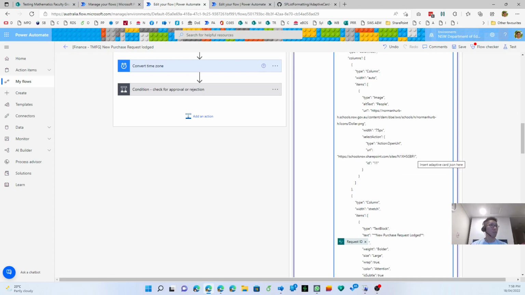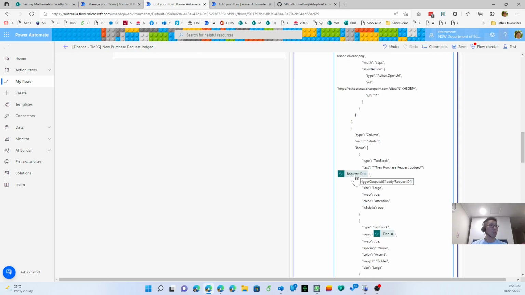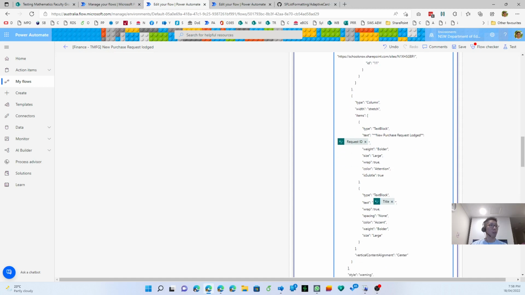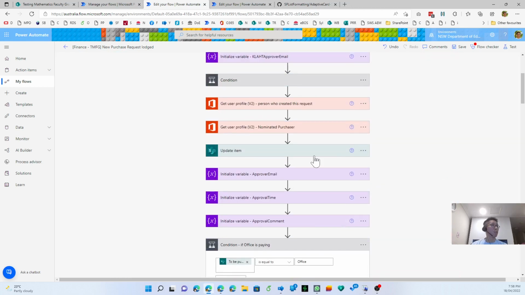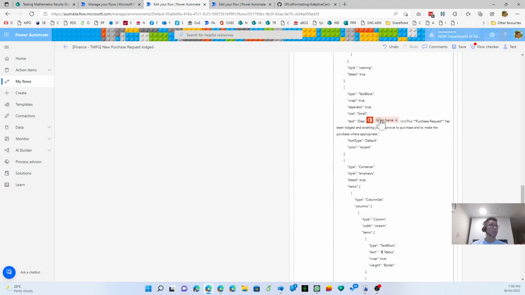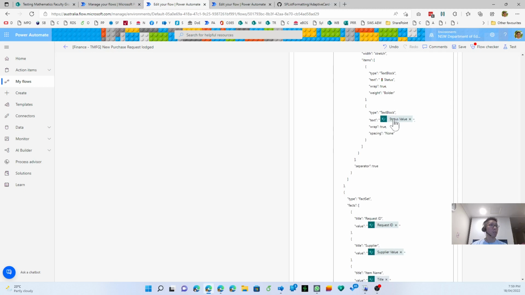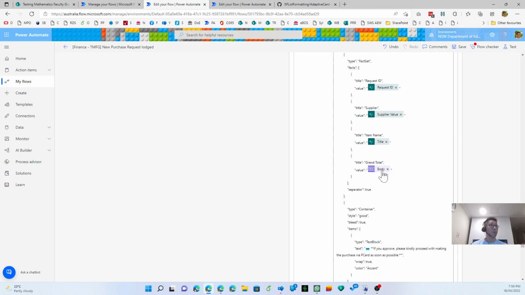So we'll alter a few little things. Let's have a look at the request ID. The request ID comes from the trigger outputs, so that should be fine. This one here comes from update item. Let's just have a look. Yes, it comes from update item. That's fine as well. The given name here is the get user profile of the nominated purchaser. The status is from update item. That's great. Update item, update item, update item. That's great. This one just looks like a body.